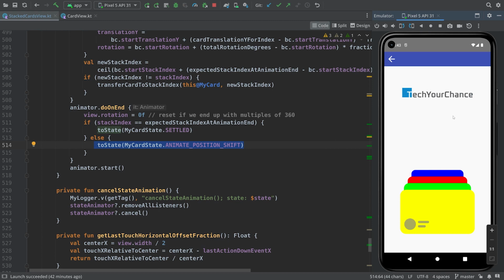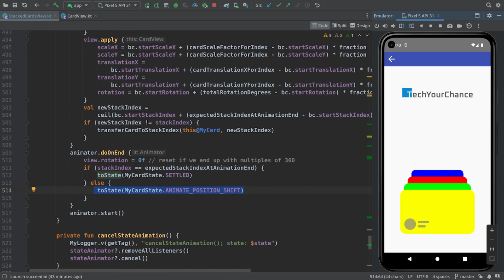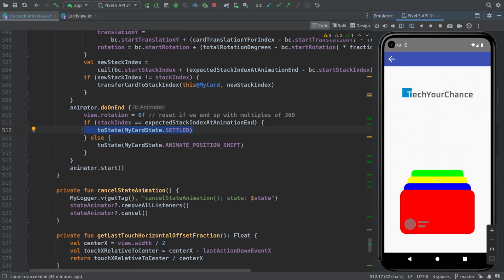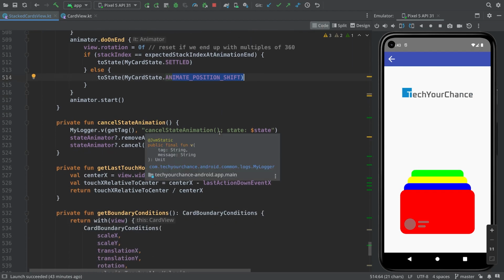If you do this animation very quickly, if the duration of this animation is really short, maybe you will not notice the problem, but that's not how physics behaves. When you throw something, it has a specific landing position and it can't change the landing position mid-flight. So that's why we need this if condition. If we landed and the stack index of this card is exactly at the back of the stack, then fine, we are settled. But if not, if the stack index changed because other cards were thrown into the air while this card was animating, then we actually need to animate the position shift and shift this card to its final resting position.